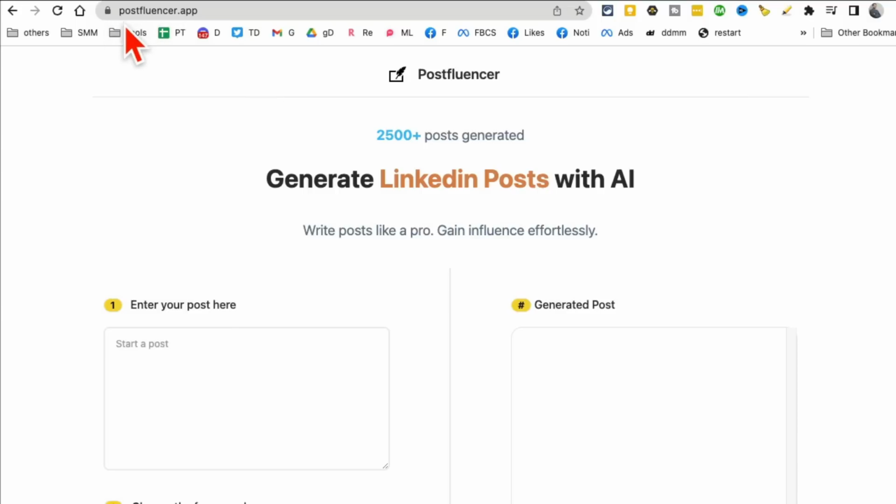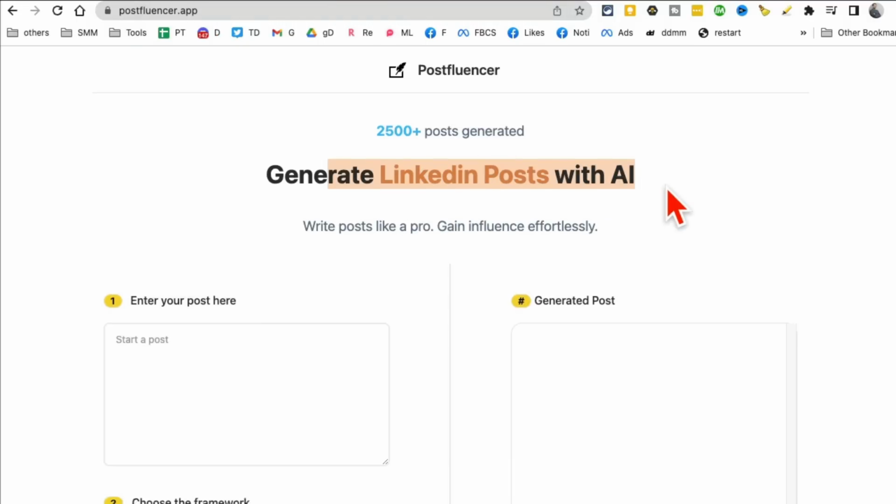All right, tool number three, AI tool number three. By the way, all of these are absolutely free. PostFluencer.app. What this AI tool does is it generates your LinkedIn posts with the help of AI.